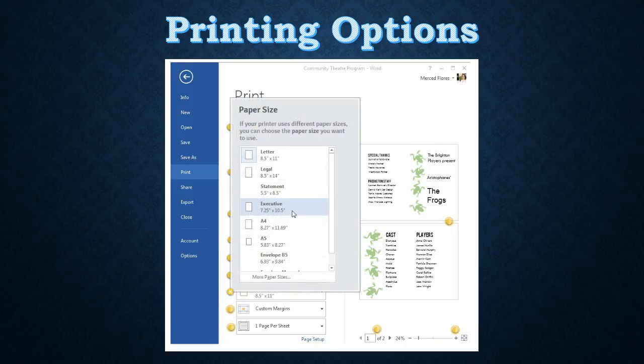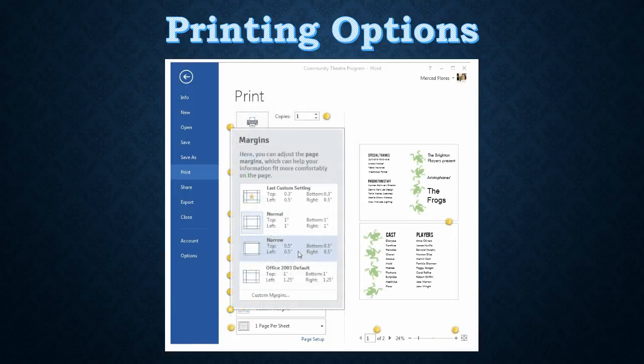Letter, if your printer uses different paper sizes, you can choose what kind of paper size you would like to use. You can custom your margins. Here you can adjust the page margins, which can help your information fit more comfortably on the page.